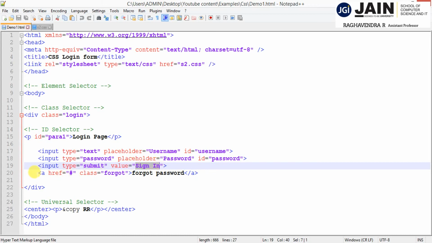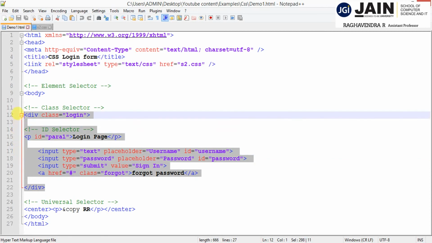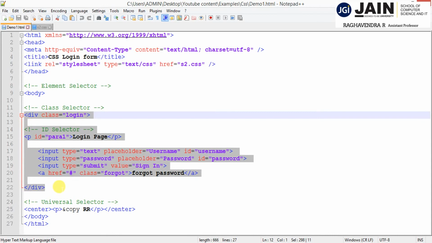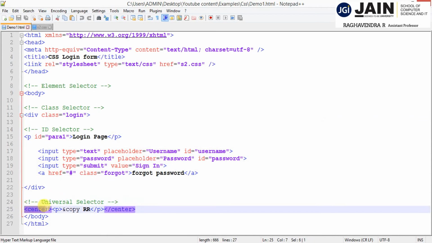I'm using one more tag called anchor tag. Here I'm using href equals pop, meaning I'm not giving any link here, just simply blank. And class equals forgot. Here also I'm not defining any property for this forgot class, just simply as it is. I'm putting a word called forgot password to get a hyperlink in that page. I'm using this forgot password with the href. Nothing will happen, I'm just putting it here for our page purpose. That's this. I'm ending the division tag here. So next I have a universal selector, meaning I'm using this center, I'm displaying the entire information centered which I typed here.